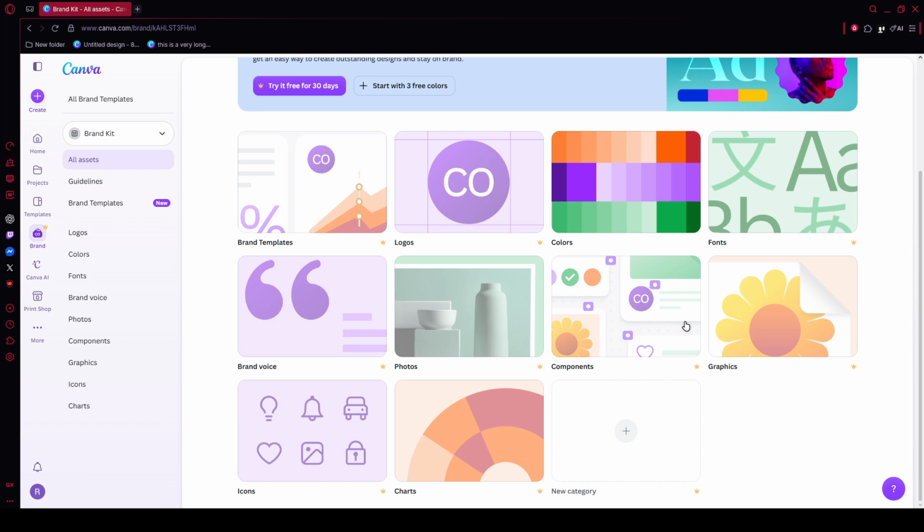After that, move to the color palettes section and click the plus sign to add your brand colors. Enter your official hex color codes so Canva can save your exact shades for future use. Then scroll down to the fonts section.